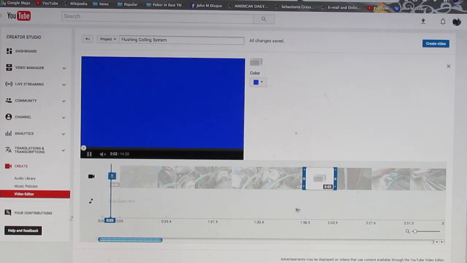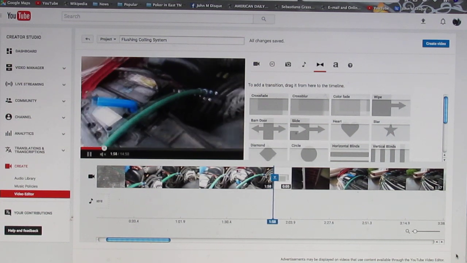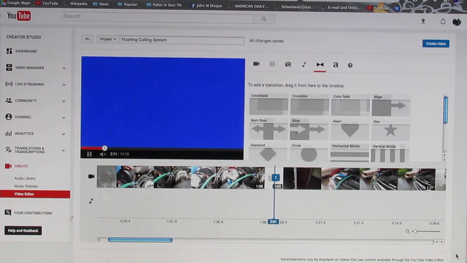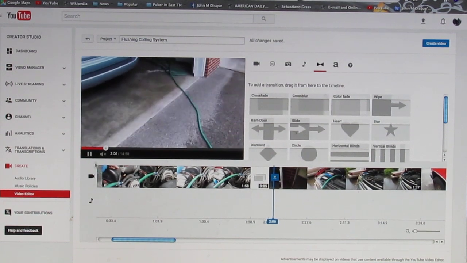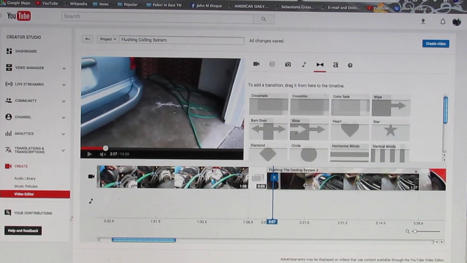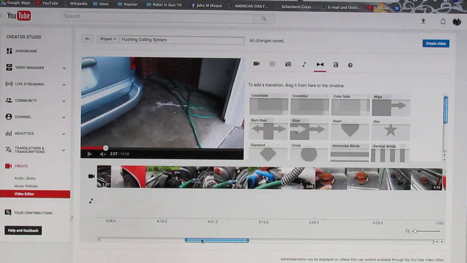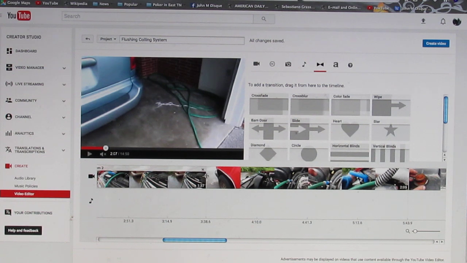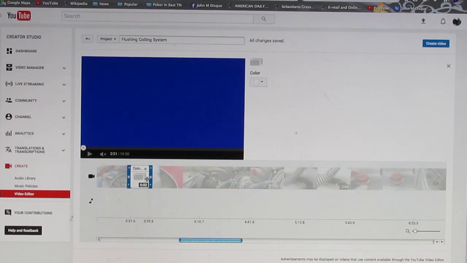And let's go see what that looks like. Might take a minute. There it is. So, pause it. Find between 2 and 3. There's 3, there's 2, so the transition gets dropped right between those two. Pretty basic stuff. But the end result should be pretty cool.